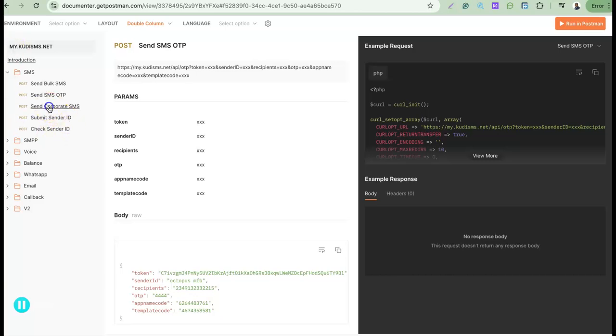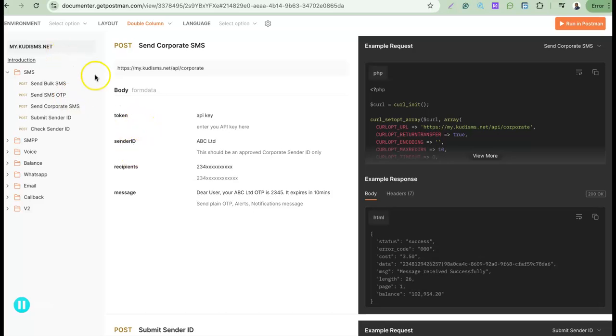Let's proceed to the send corporate SMS API. For the send corporate SMS API, this is a free form SMS. So you don't need the app name code or template code. You need your token, your API key, your sender ID, approved corporate sender ID, then your receiving number, just one number, then the message content, something like this. Dear user, your Kudi SMS OTP is this. Or it can be a transaction notification, your account has been credited, this is your balance, XYZ, right?